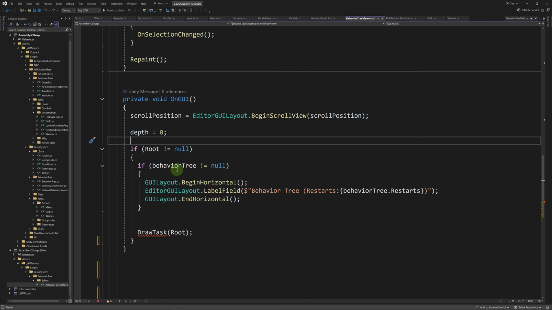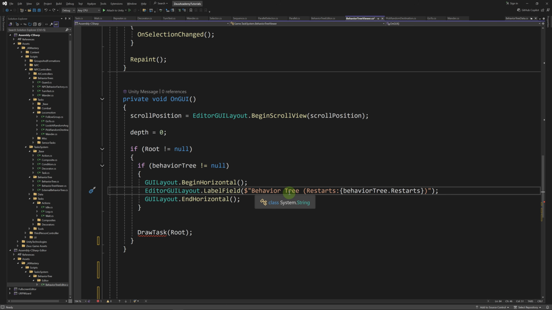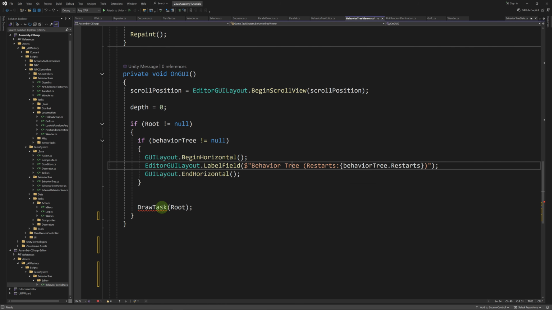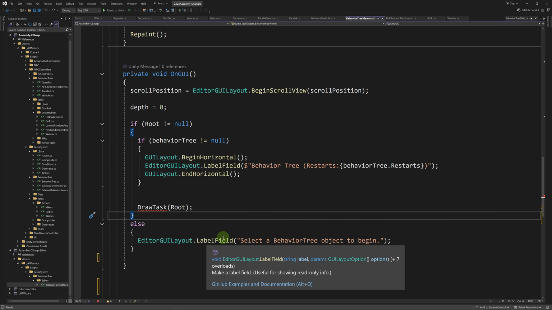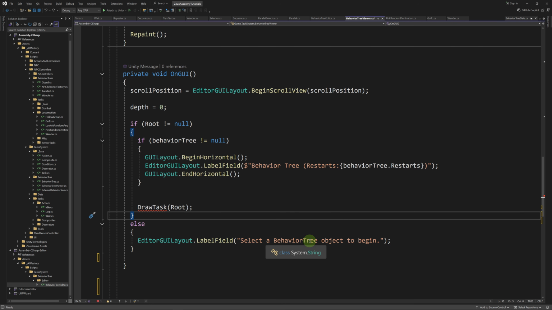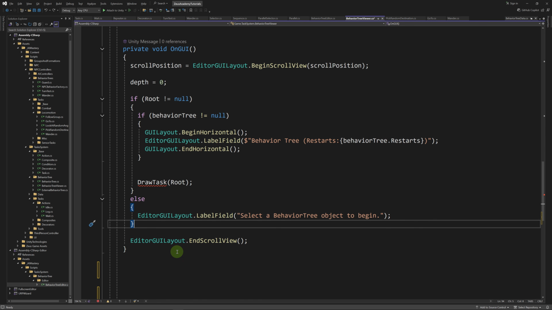If the root is not null and the BehaviorTree is not null, we begin a new row using BeginHorizontal and EndHorizontal, and we draw a label where we display BehaviorTree and we display the number of restarts on that BehaviorTree. Then we call a DrawTask method with the root as argument. Otherwise, we draw a label that says select a BehaviorTree object to begin. At the end, don't forget to call EndScrollView.